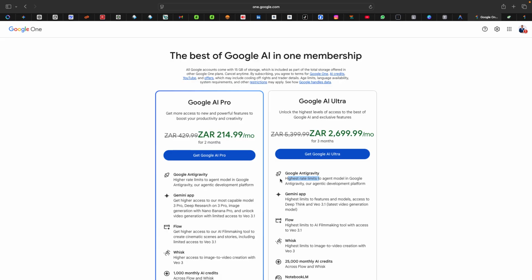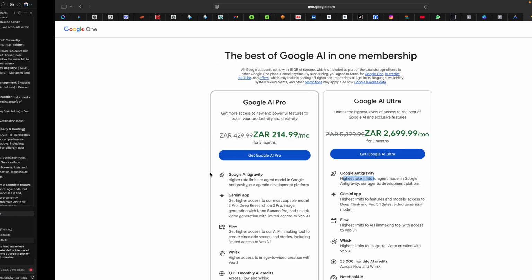Google integrated Antigravity into the packages, so now we know that we can code much longer than we could before with the Google agent.